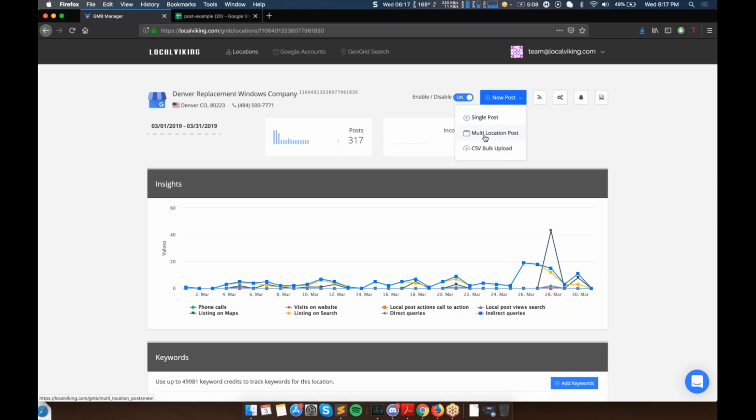And we have the multi-location post functionality, which means you can take one message and post it to as many GMBs as you'd like at the same time. And then we have the CSV bulk upload, which is going to allow you to upload a CSV and a bunch of posts at the same time that can either be scheduled immediately or scheduled out in the future.